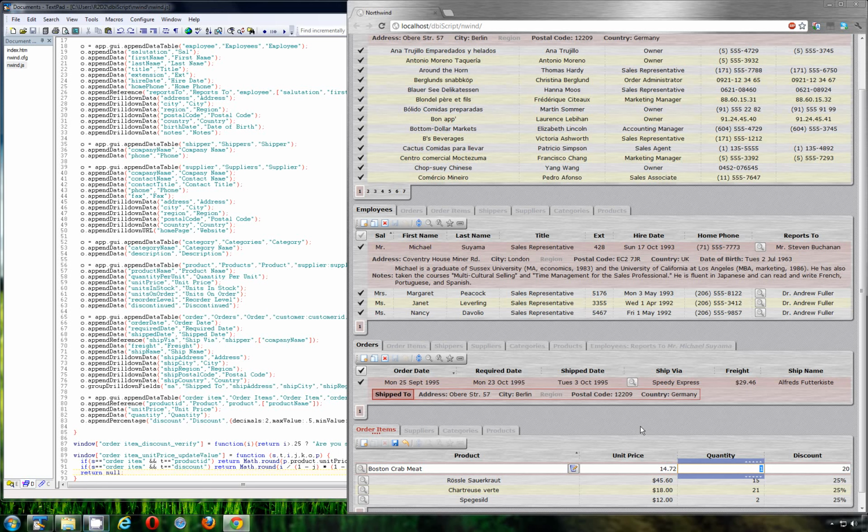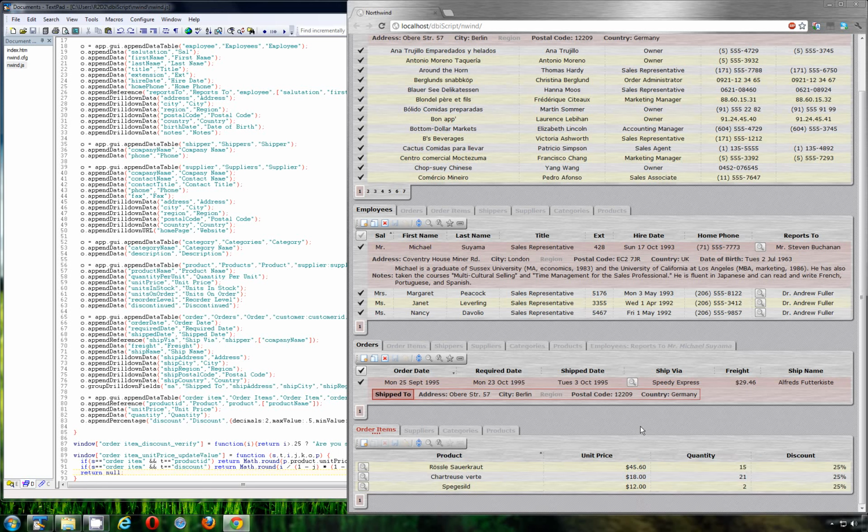That was just a demonstration of the use of the update value data-driven function. In a production order management application, we'd probably want to include extended price as a 5th column in the order items table. The dbiScript calculate field object would be used for the extended price, and the discount would be applied to the extended price instead of the unit price.